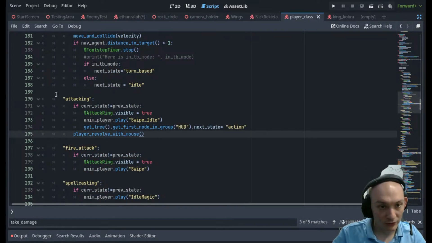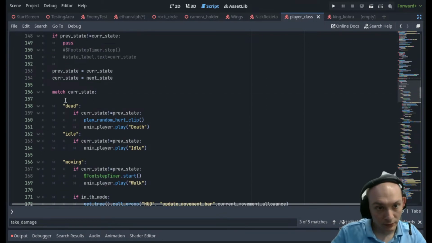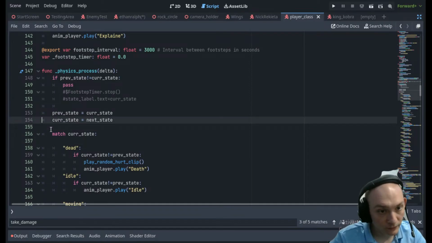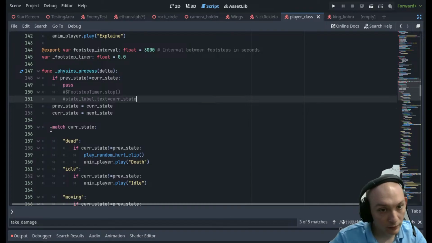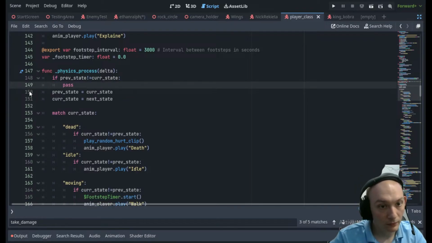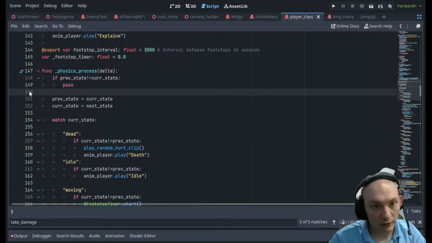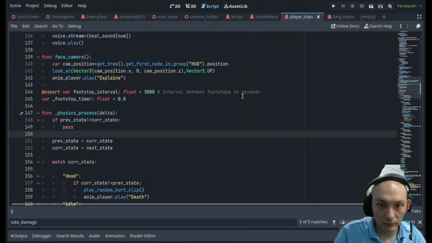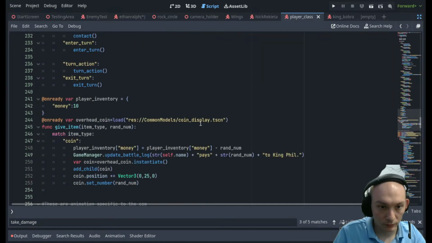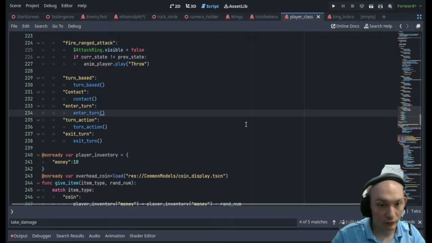Player revolve with mouse. It's when we're attacking people. Okay. Nice. So all that looks fine. Just get rid of that right there, and we'll put that there. Everything cleaned up. Might as well do that. Why not?